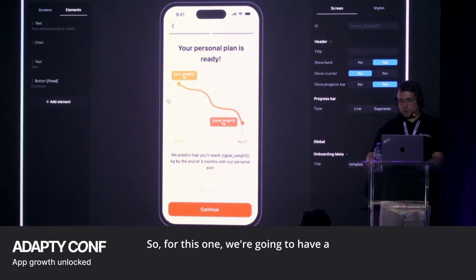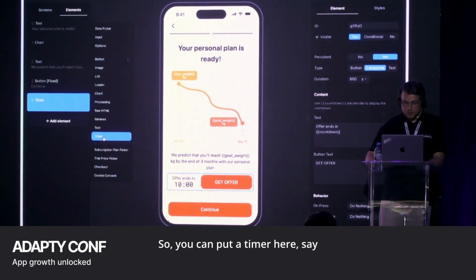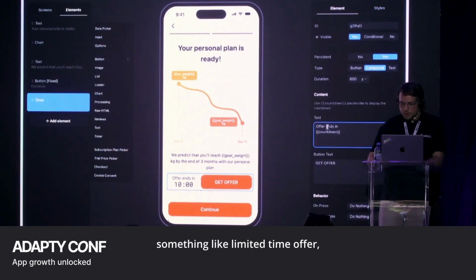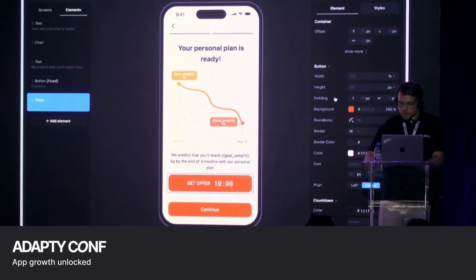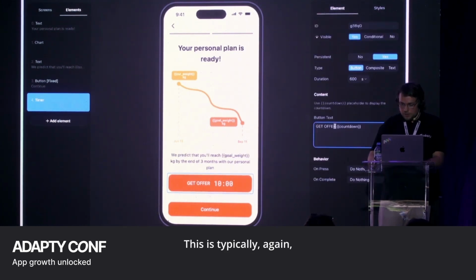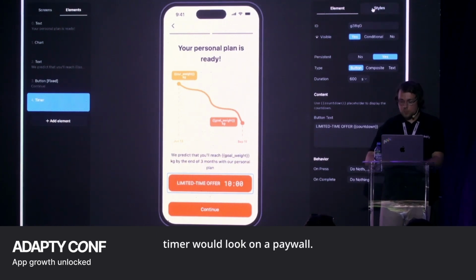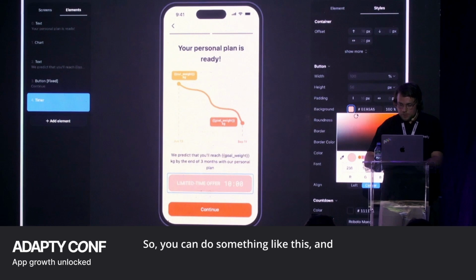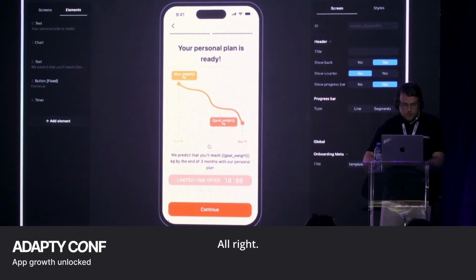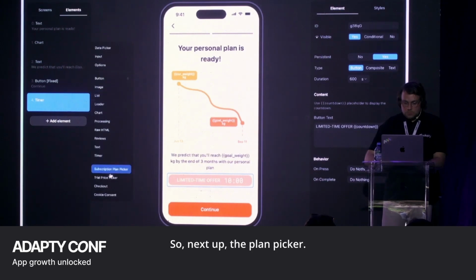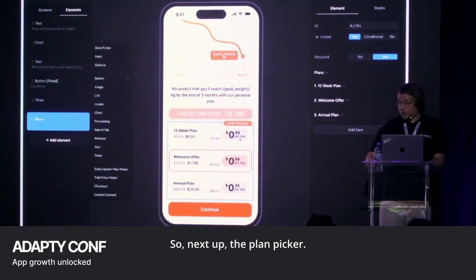So for this one, we're gonna have a limited offer kind of thing, just to show you that it's possible. So you can put a timer here, say something like limited time offer, and customize it to look any way you want. Again, based on our experience, this is typically how a timer would look on a paywall. So you can do something like this and adjust the width a little bit. All right.